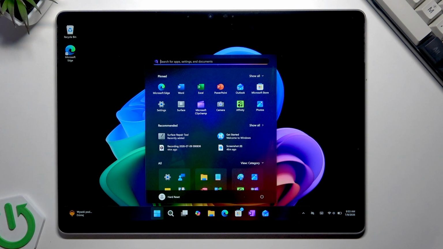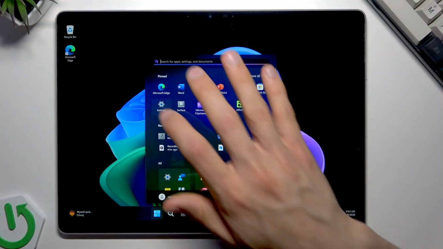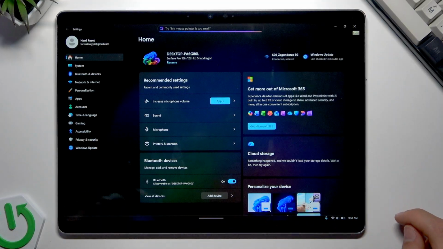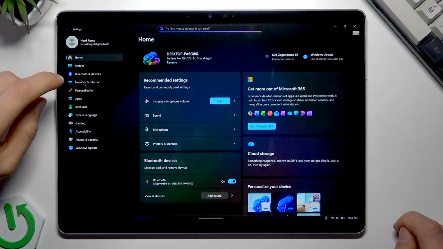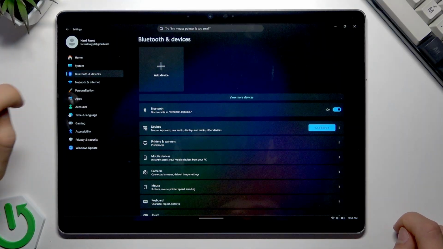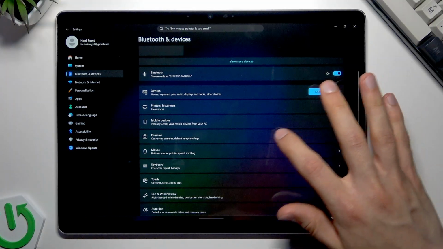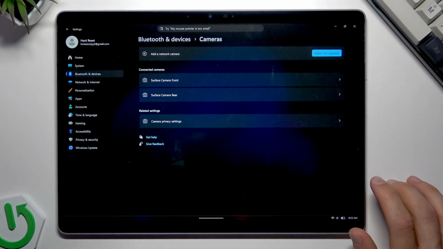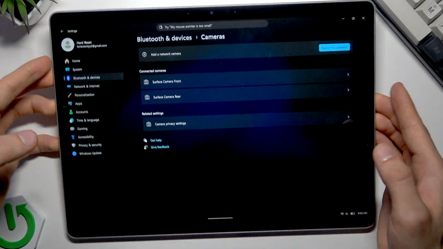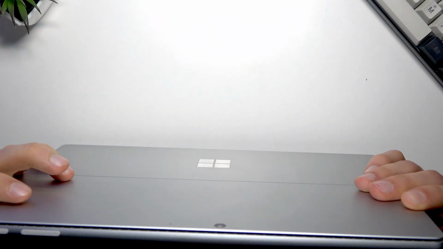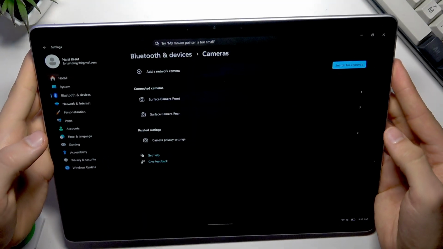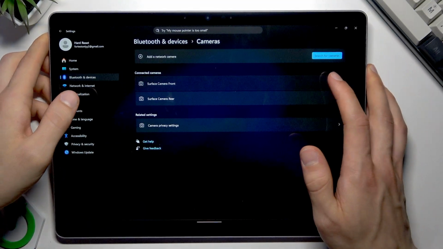So first of all, we have to open the start menu, then go to settings. After that we're gonna need to open Bluetooth and devices, then here select cameras, and of course we have two different cameras on this tablet, so select which one you want to toggle. For example, the front camera.